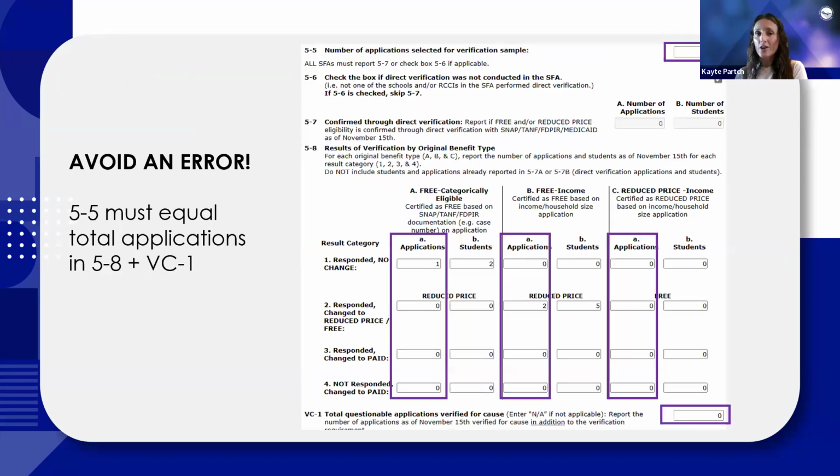To avoid an error, do some double checking with your math. The value you record in 5-5 must equal the total applications you record in the lowercase a sections of 5-8, which I have the purple boxes around, plus the value you record in verified for cause VC-1 at the bottom of that section.